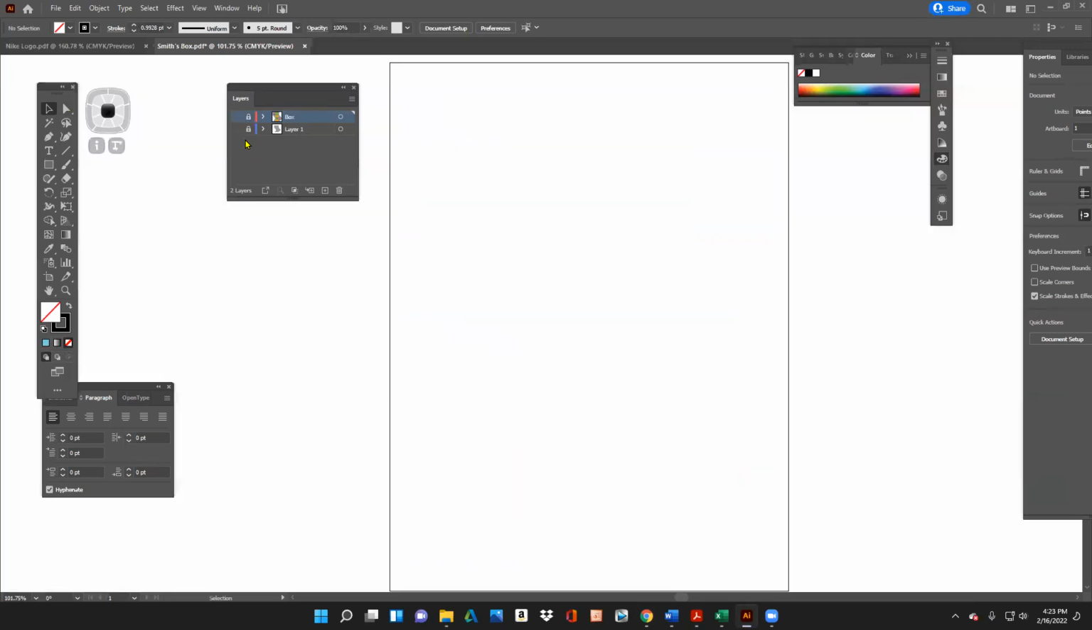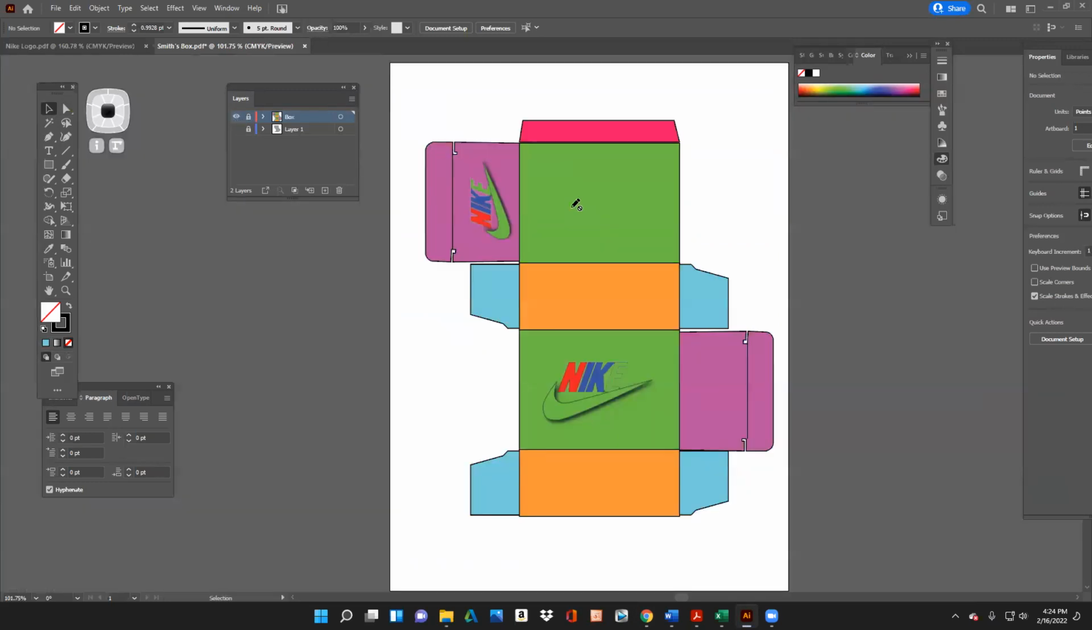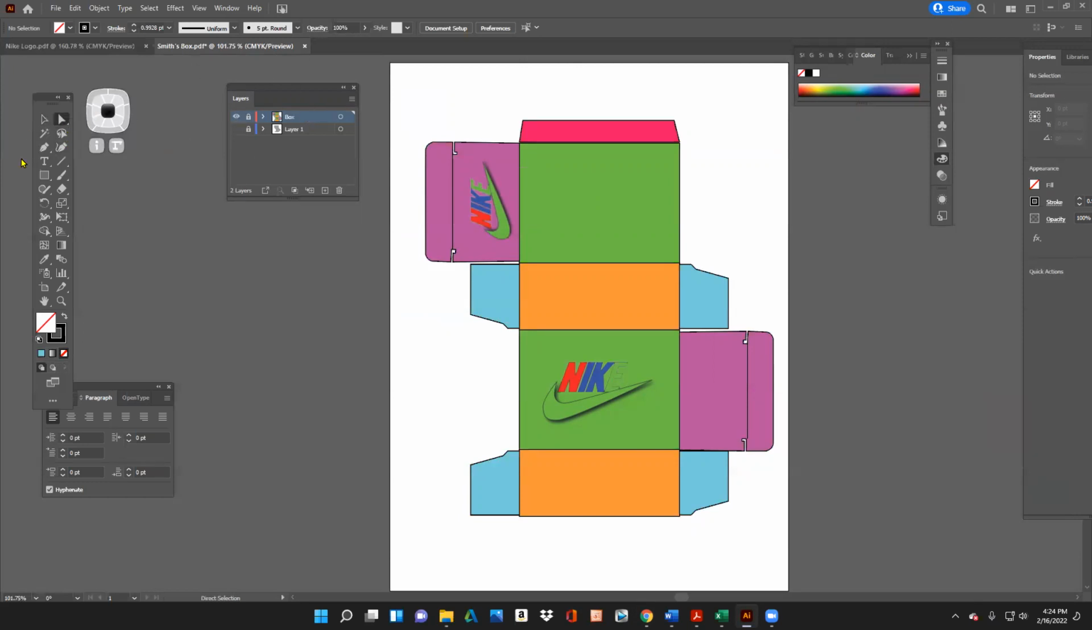So I can go over this a little bit more, but you have it in layers here. So the great thing about this Nike logo, because it's in a separate layer, is that I can very easily drag it around as I need to, right? So that is the demo.